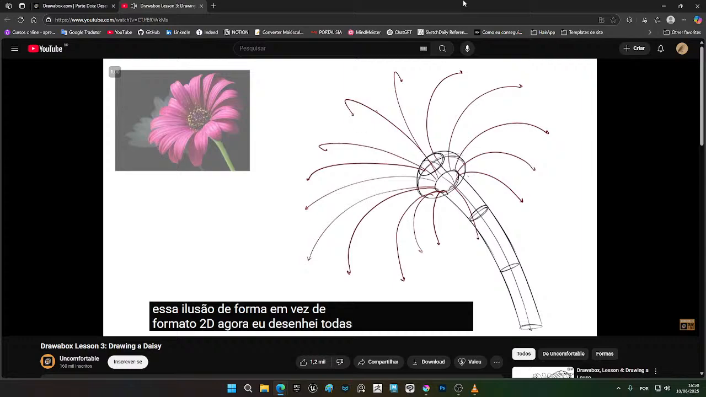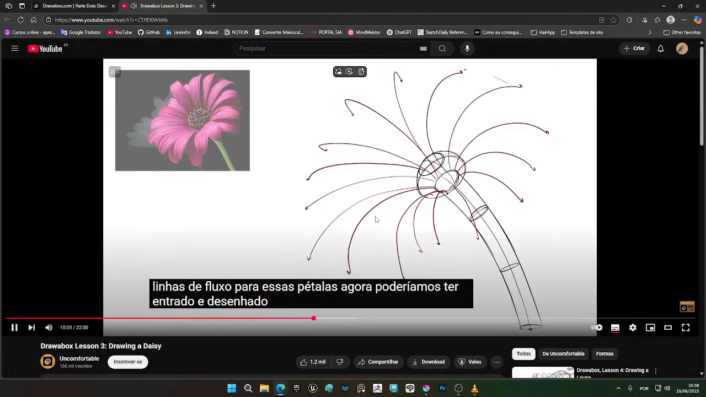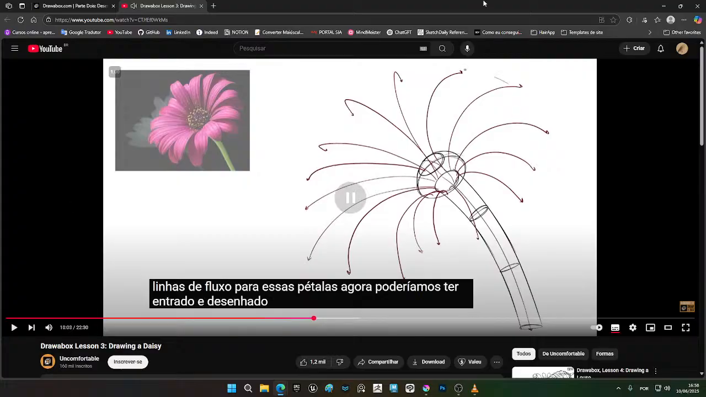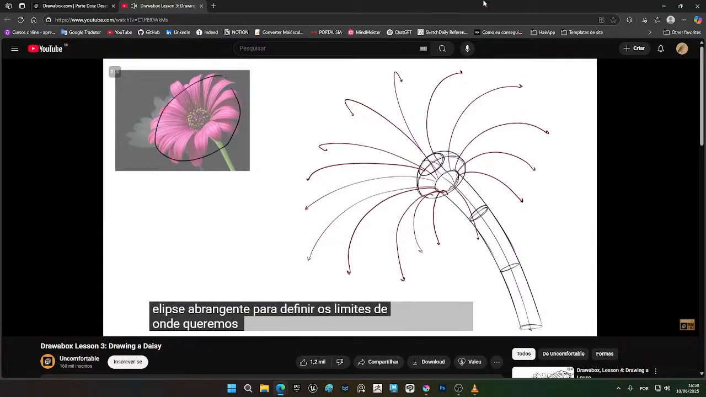Now I've drawn out all of my flow lines for these petals. Now we could have gone in and drawn a big encompassing ellipse to kind of define the bounds of where we want to put these. Sometimes it can be helpful, other times I skip it. It's not always the most important thing, as long as you are used to keeping your flow lines a consistent distance, or at least as far away as they need to go. The real importance here still is how these lines flow.